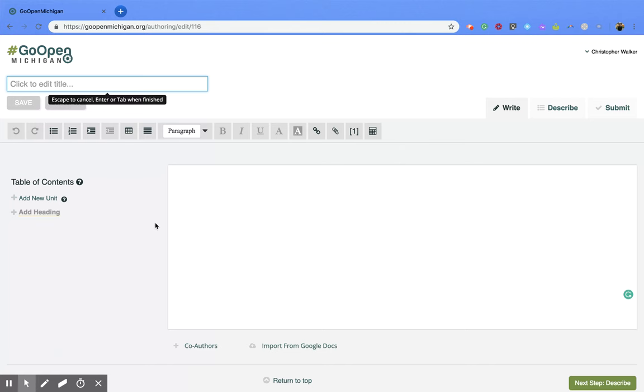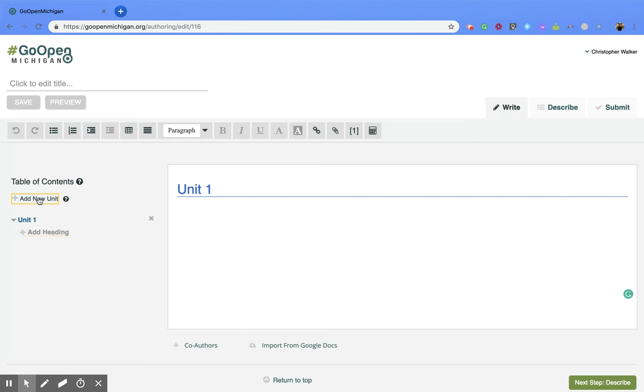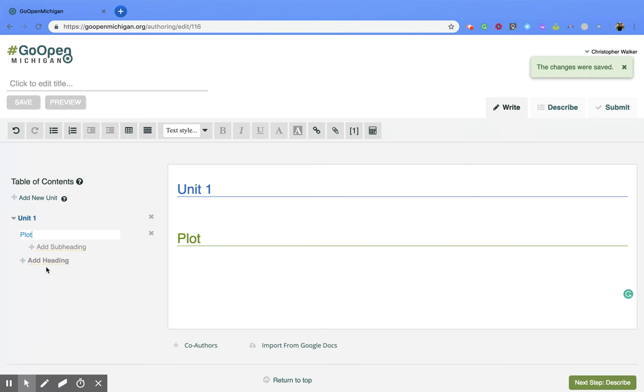Now, what you can do is you can add in a title and then start to fill out the different pieces to your resource. You can even use this table of contents area to kind of organize it. So if you want to add in units, you can add in like a heading. This one's on like plot. And then you can even add in subheadings underneath it. So maybe you have specific resources and stuff like that.